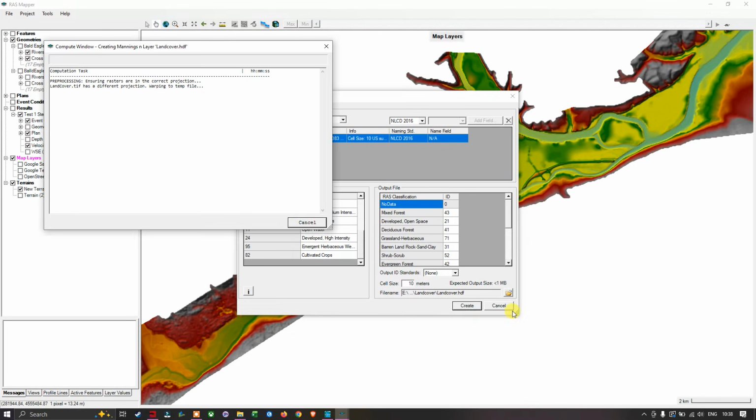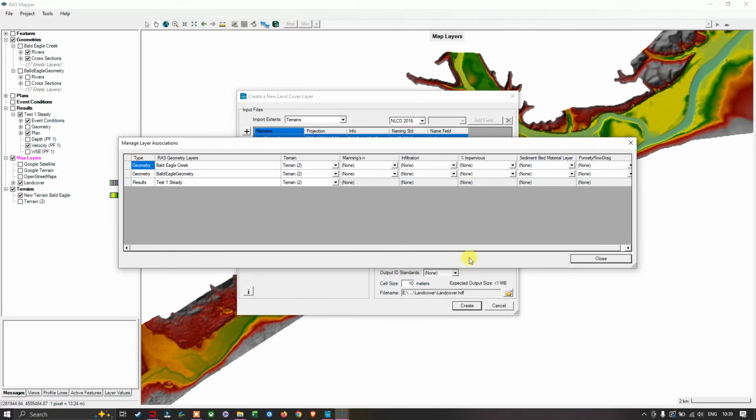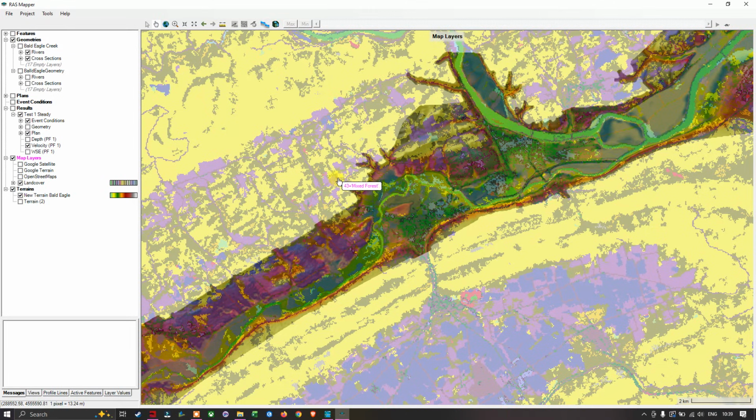So it started the process here. You can see it from the compute window. Now here I can see that it has finished creating the land cover layer. So we're going to close this, and select this particular one as my geometry. We have two geometries here, so I've selected this particular geometry, the Bald Eagle Creek, which is my first geometry file, and we're going to close this. Right now I can see it has imported our Landcover dataset here.